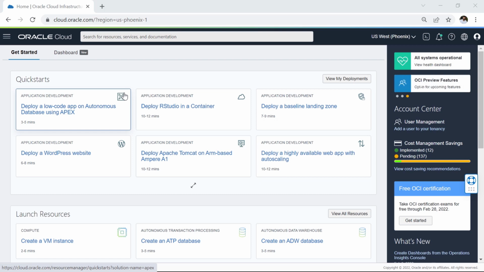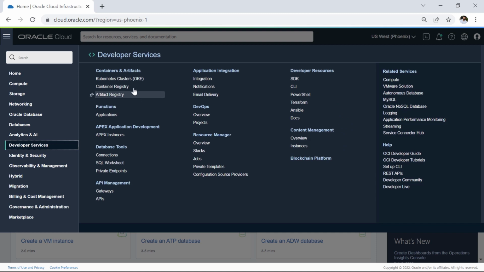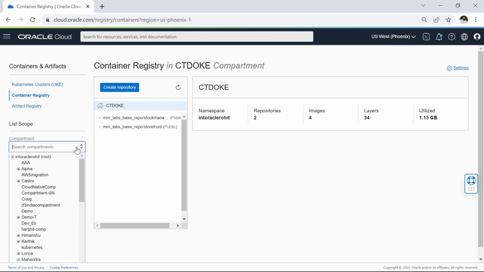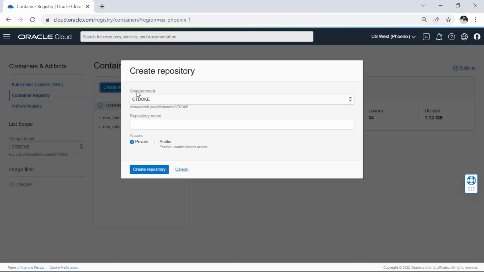So to create a repository in the container registry, click on the hamburger menu, go to Developer Services, and click on Container Registry under Containers and Artifacts. To start creating a repository, you must first ensure that you have selected the right compartment where you wish to create the repository. In our case, it is ctdoc, so it's by default selected. You can always use the drop-down to choose the right compartment. Now click on Create Repository.